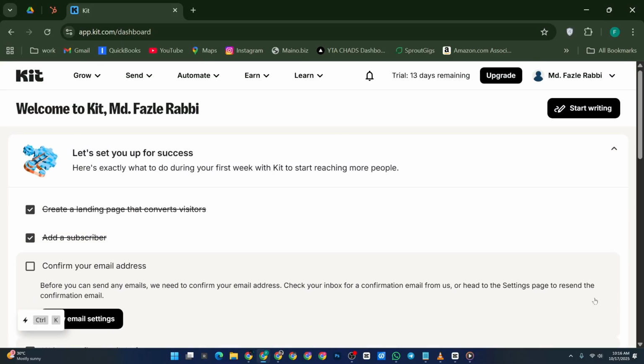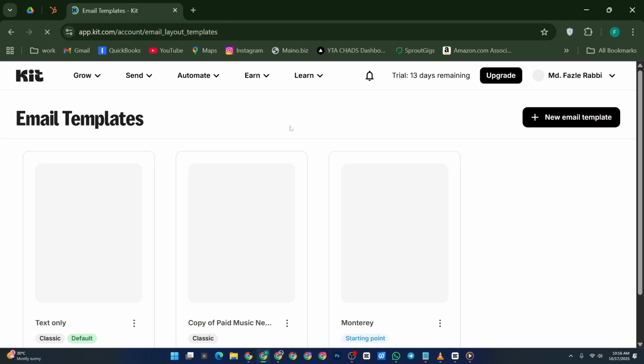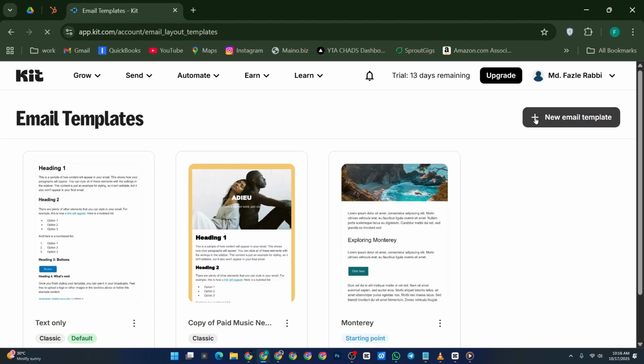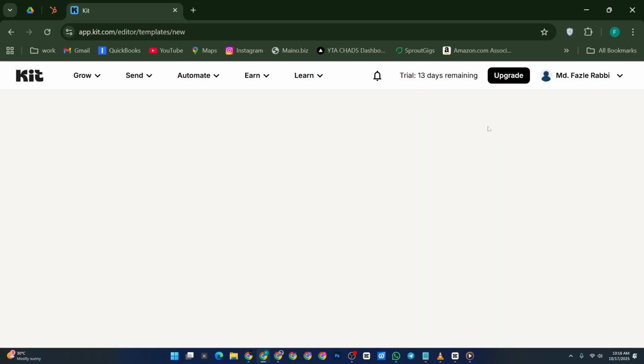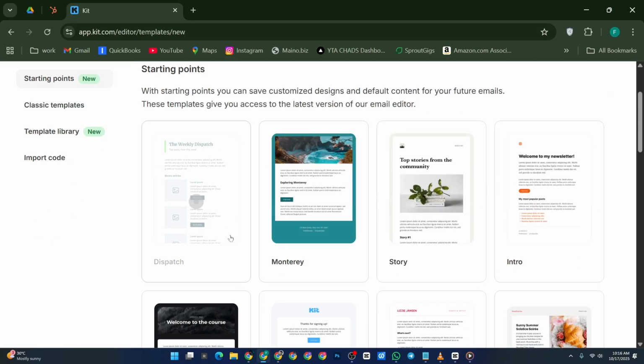First, log into your ConvertKit account and go to the Send tab from the top menu. Then click on Email Templates. Next, click the New Template button. ConvertKit gives you a few starter layouts to choose from. You can pick one or start from scratch.